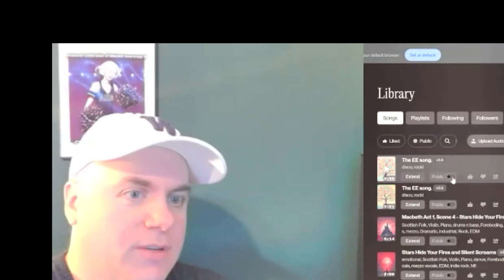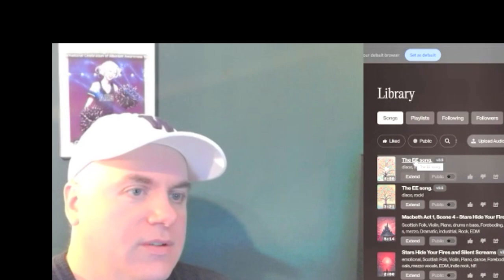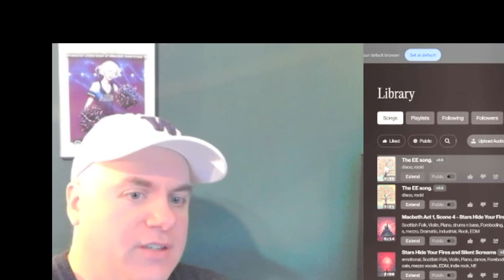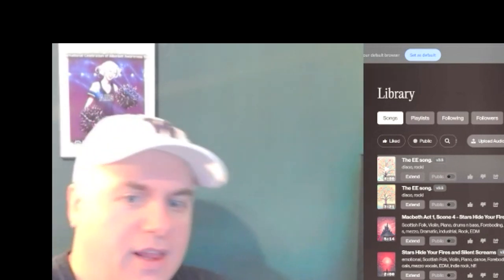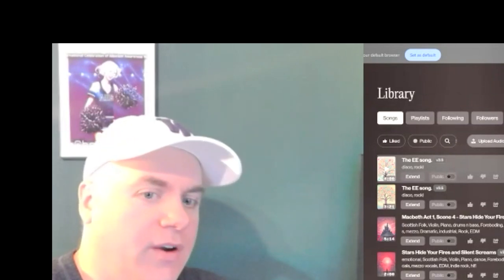I think it defaults to private. So right there, next to the EE song, it went from public to private. And then if you wanted to download it, you would click on these three little dots and then go to download, and then you have MP3, WAV, or it will make a video with lyrics.